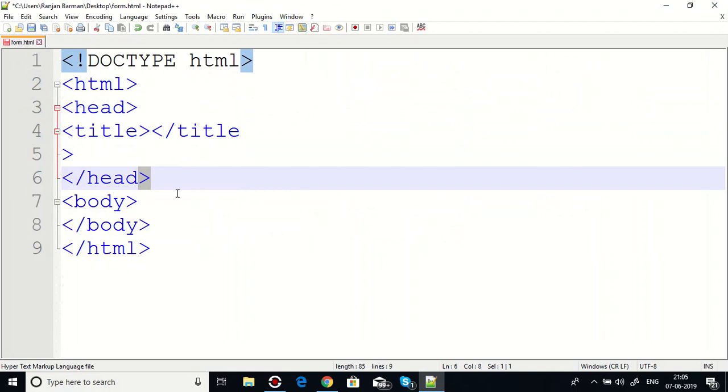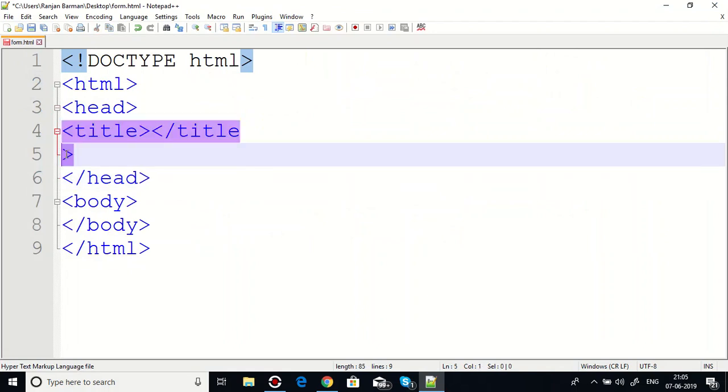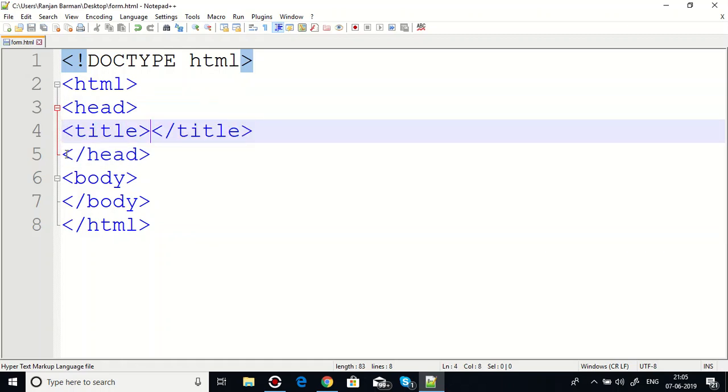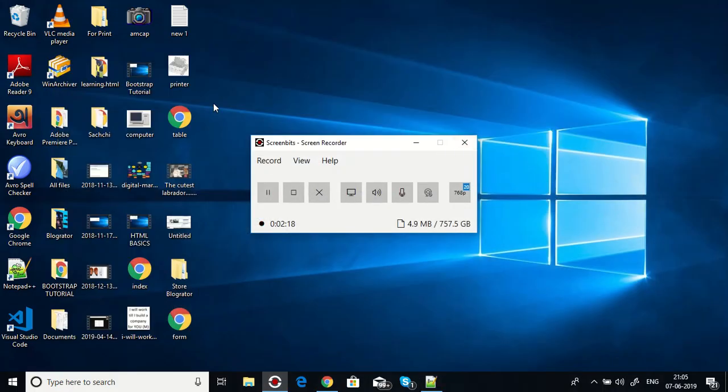So the page is ready. Okay, and I'm going to give it a name. Before I give it a name, I want to show you how the page looks. So this is the form. Now when I open this, you can see the name of the page is only form.html. It is the same name as the file, right? So we need to change the name.